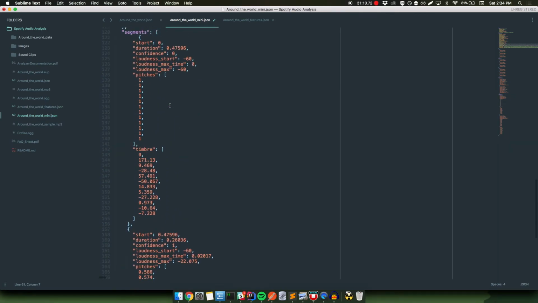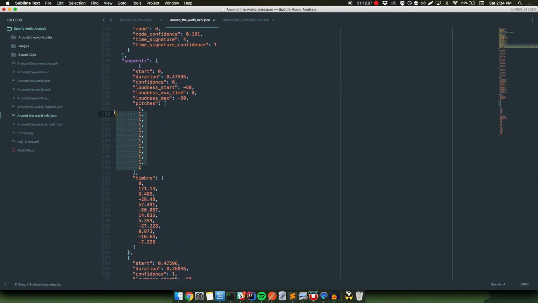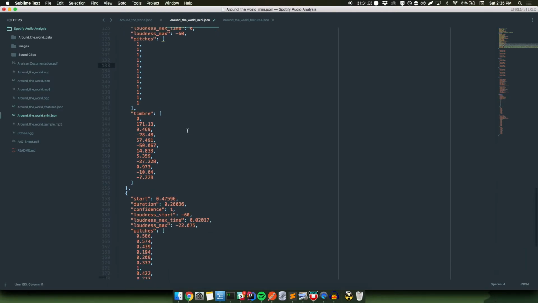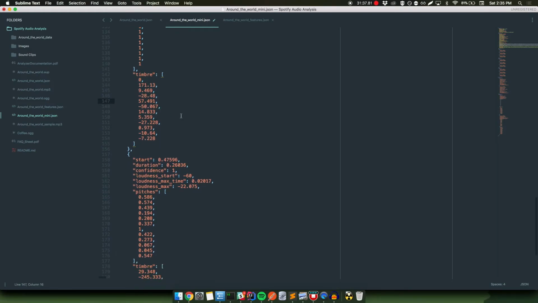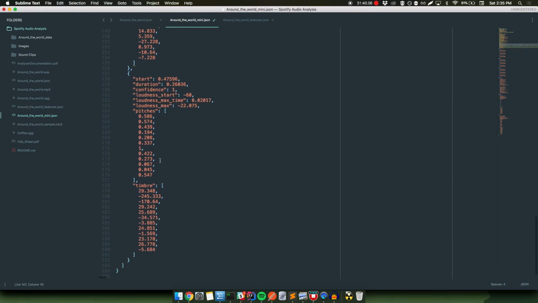And so, remember what I said before. Sometimes things can be really noisy or really quiet. In this case, the very beginning of Around the World is really quiet. In fact, it's pretty much no sound. So we have 1 for all the pitches because, as I said, they're normalized. If there were no pitches, they're all going to be 1, so that's something to be aware of. And in the timbre, we see some big random values here. Not actually random, but they are representative of that sound. And so here again, we see pitches and timbre.